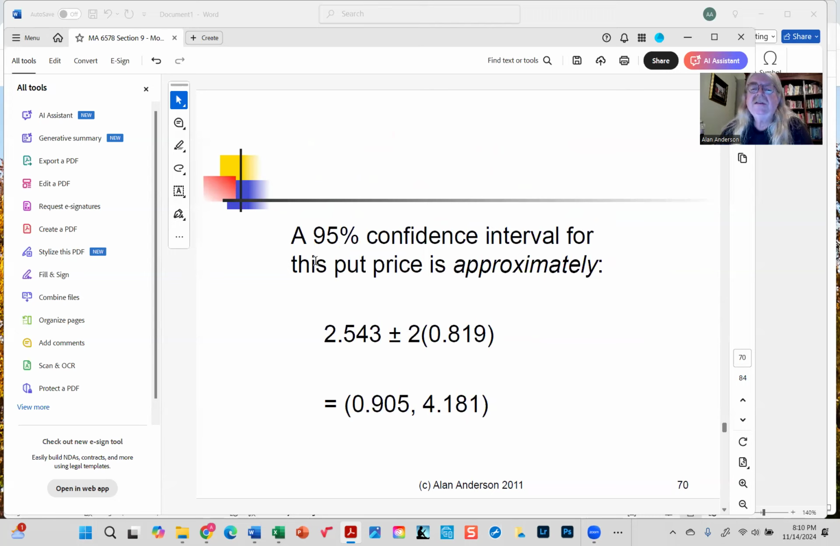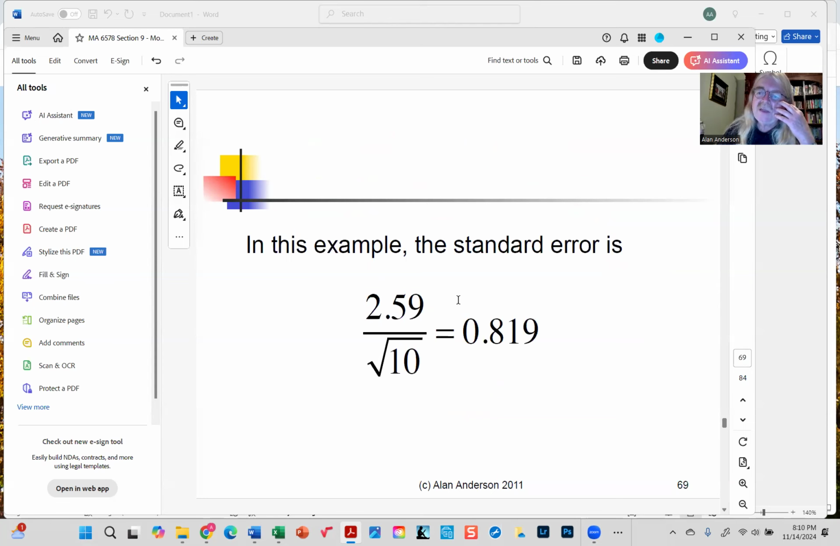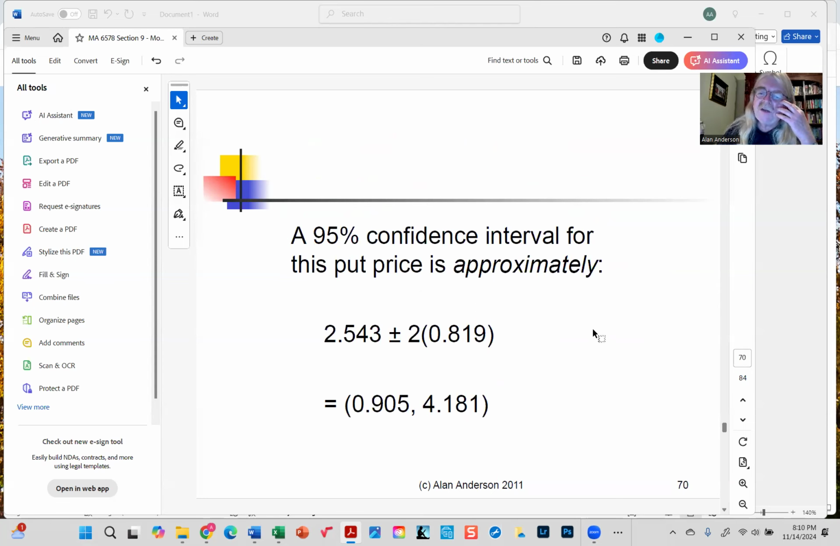Okay, now the other thing about the standard error, which is great, is that we can create a confidence interval based on our results. That confidence interval will give you a sense of how close we are likely to be to the true price of this option. Now, this one with 10 paths, you can see the standard error is about 82 cents. So look at this confidence interval. We're 95% sure, based on these results, that the price of this put is between 90.5 cents and $4.18. Now, that doesn't give me a whole lot of confidence in my results. A trader would never accept this.